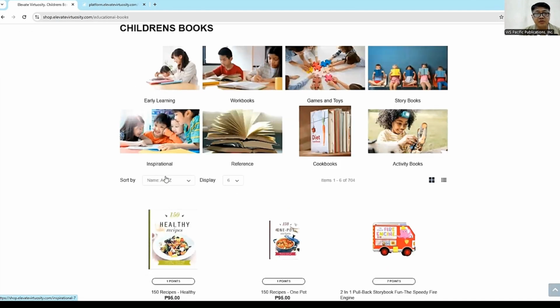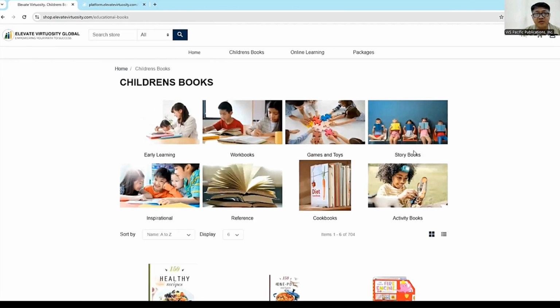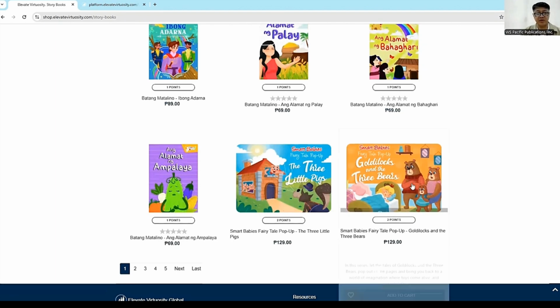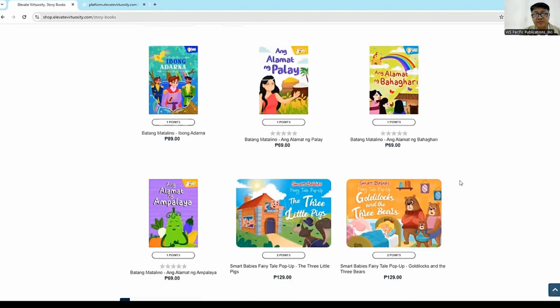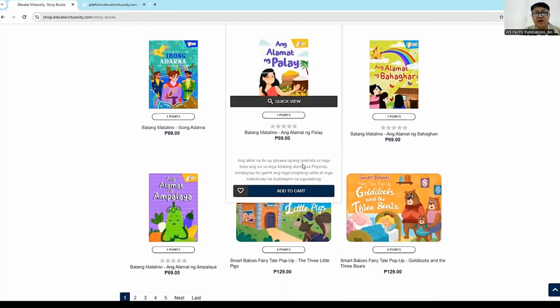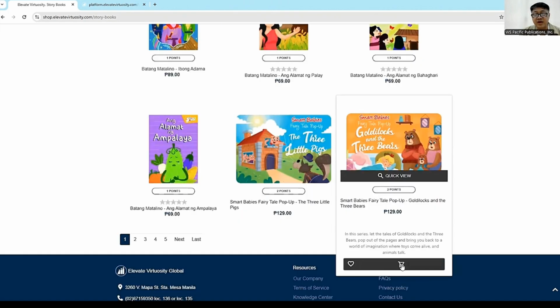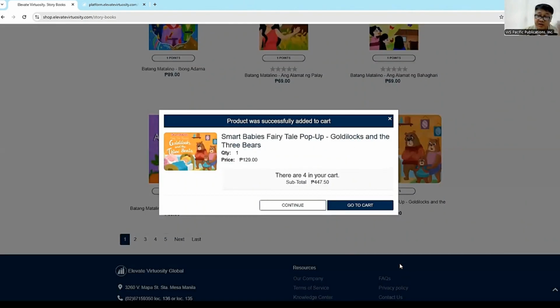Ayan, makikita nyo yung mga different categories of our books. So in this case, I want to click on storybooks. So meron tayong mga books na EVG is offering. So I think I would like to choose this one. And just click add to cart. Okay.